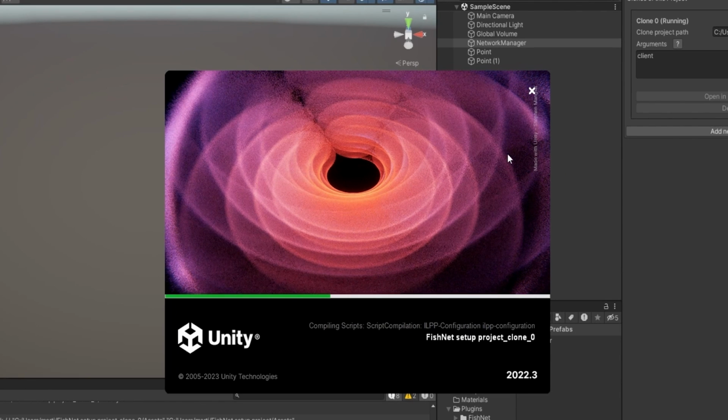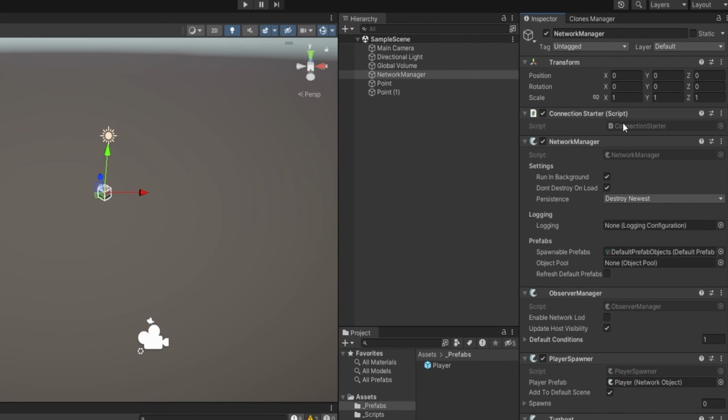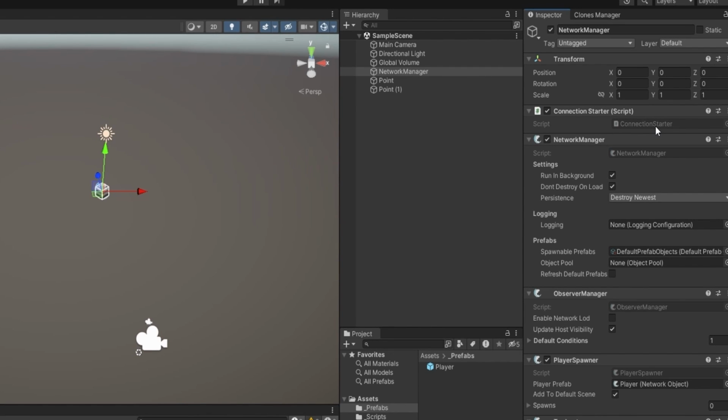Also, while it's opening, one thing that's important for me to state is do not use this connection starter for production builds. That's not what it's for. This is really just a nice testing setup. For production builds, you of course want to control it in other ways, for example, how I show in my Steam setup tutorial.